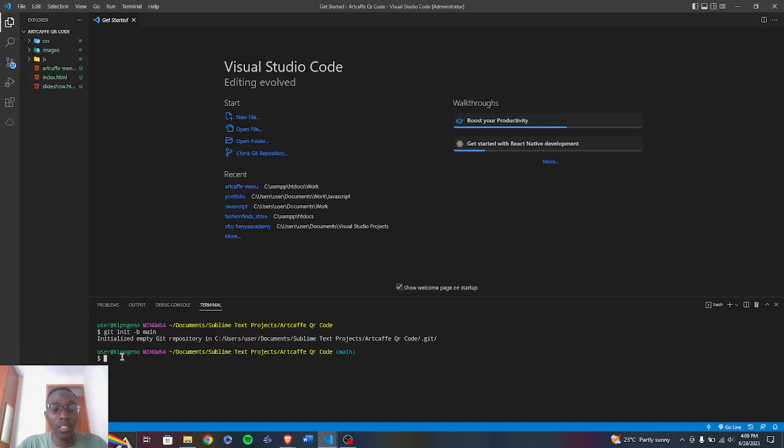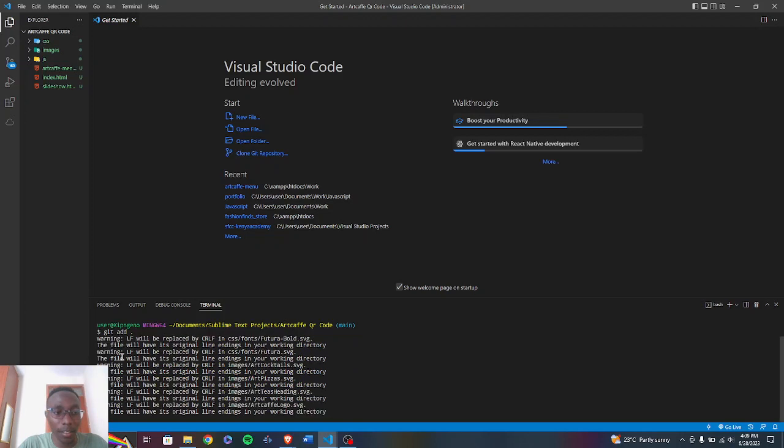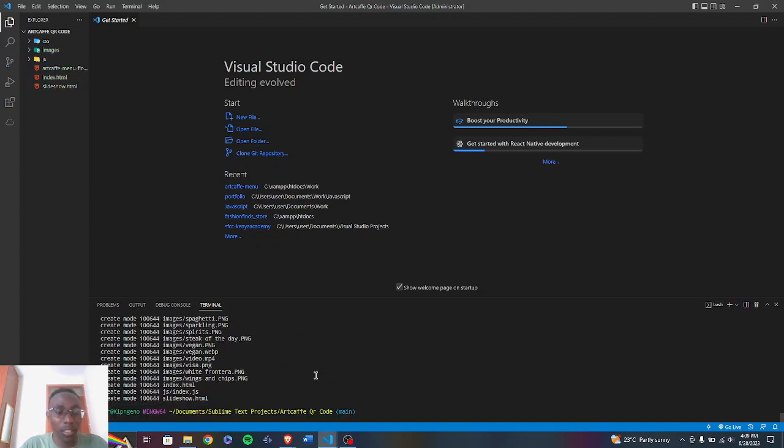So it has initialized, so make sure you add everything. So git add everything. So it's adding everything. You see, it's now added. And then you have to do git commit for the message. First commit. You can make the message anything else, but I'll just use first commit for mine. So it has committed the changes.